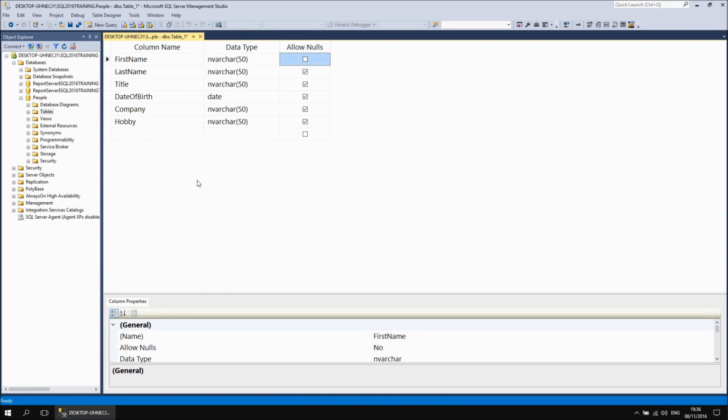So at this point, let's save the table to get it created, and then let's start entering some sample data into it. To save it, I can either click the Save button or press Ctrl and S on the keyboard. I'm going to call my table person, because each row in the table represents a single person, and then click OK to create the table.